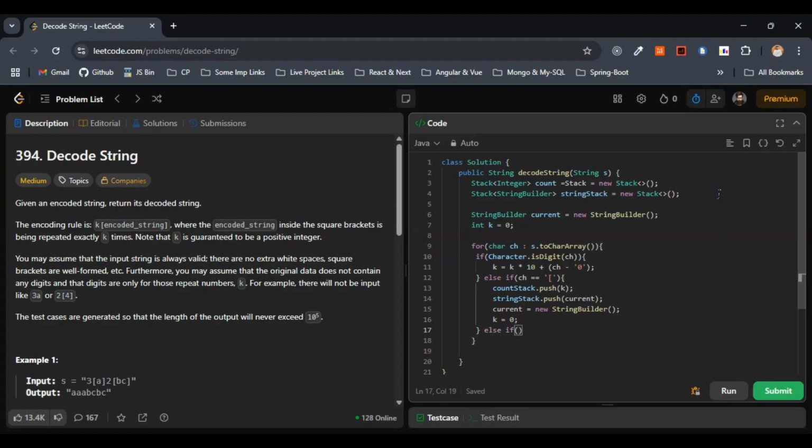Next, else if we have one more thing. What if character is the ending square bracket, right? So here we have to get the repeat count, nothing but here int repeat. Let me initialize this one to the count stack. Let me copy the count stack here. So this one will be countStack.pop.